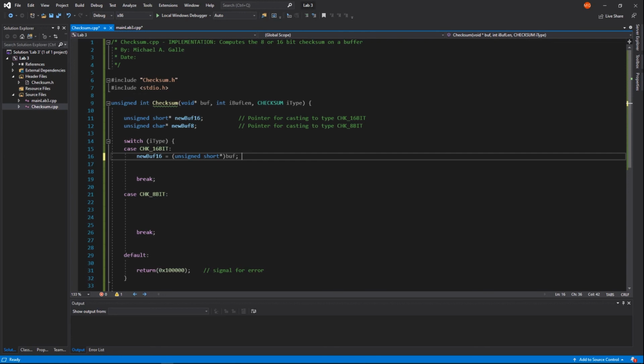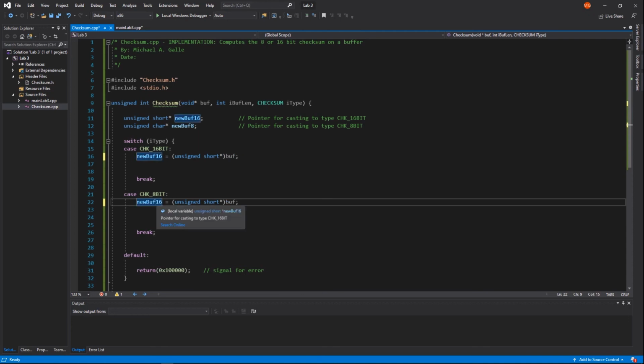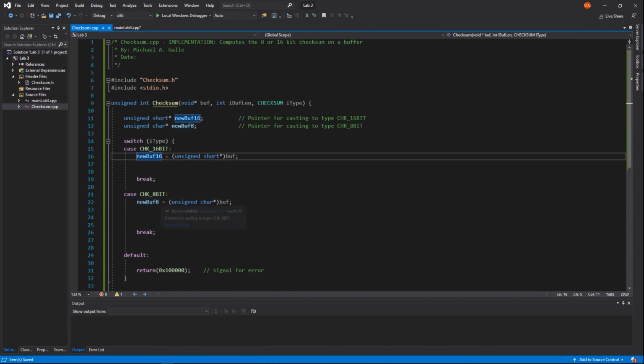So the exact same thing is going to happen for the 8-bit. However, instead of 16, I have to cast it to 8, and instead of short, it's going to be char. So now I have 8-bit units, and now I can look at that memory location. These guys are both pointing, right? This one is pointing to the 8 memory location, but if I say newBuff8++, I'm going to the next one over, incrementing 8 bits over. If I go newBuff16++, I'm incrementing 16 bits over to get to the next element. That's why I'm casting it.